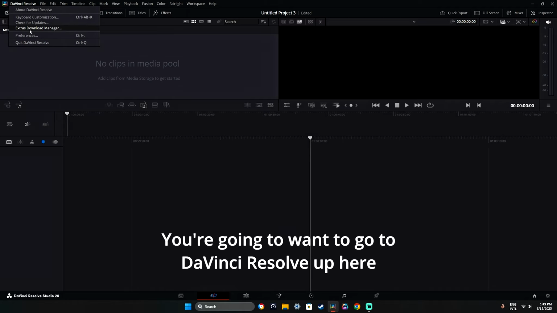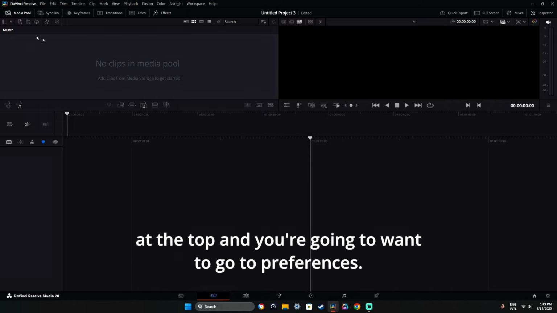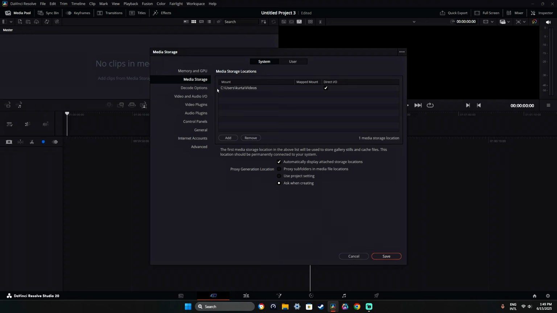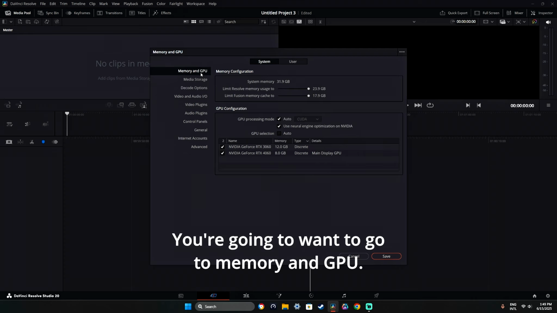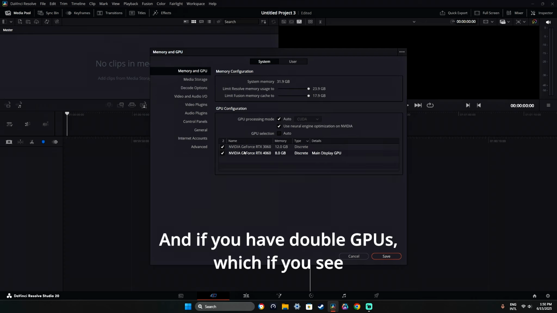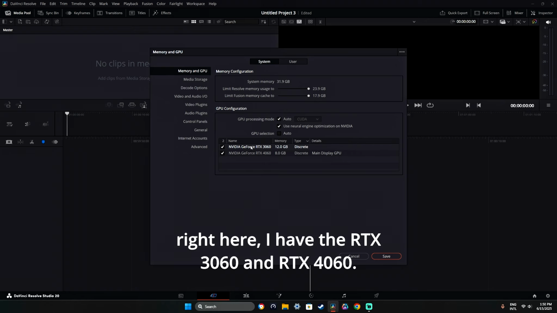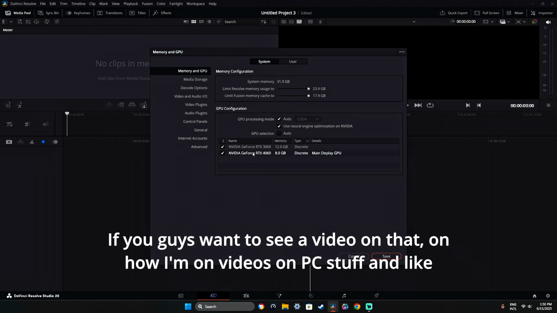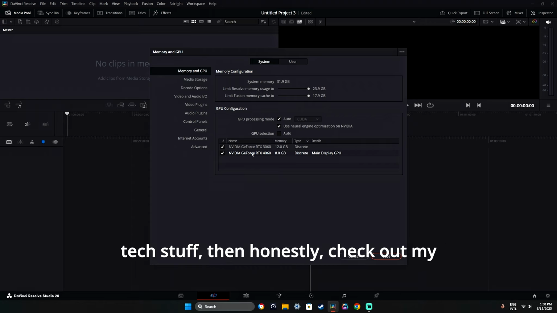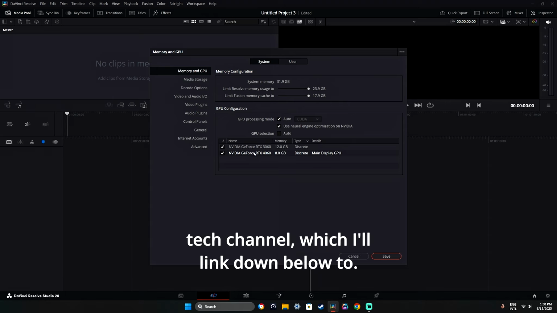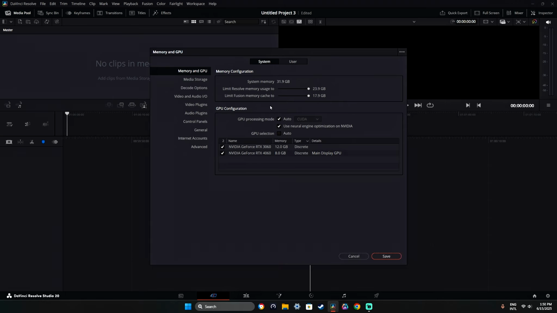Preferences. You're going to want to go to DaVinci Resolve up here at the top, and you're going to want to go to Preferences. You're going to want to go to memory and GPU. And if you have double GPUs, which if you see right here, I have the RTX 3060 and the RTX 4060. If you guys want to see videos on PC stuff and tech stuff, then honestly check out my tech channel, which I'll link down below too, because I have another channel where I do tech, okay?